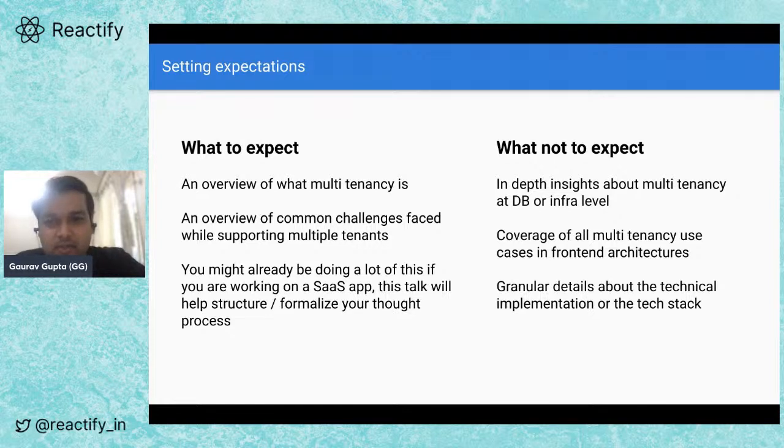What not to expect from this talk? This talk is not going to be in depth about anything. We are not going to talk about a lot of backend things, like DB or even infrastructure or API or services. This talk would also not cover all the use cases in the wild about front end architectures because, with the advent of SaaS apps, there are a lot of different patterns that everyone is using. And this talk would also not talk about the exact technical implementation of things, like how to enable something in the React framework or with the AWS stack or anything like that. It will be more general.